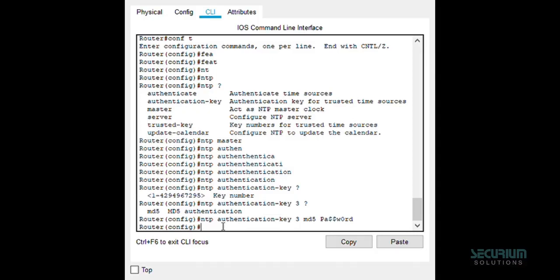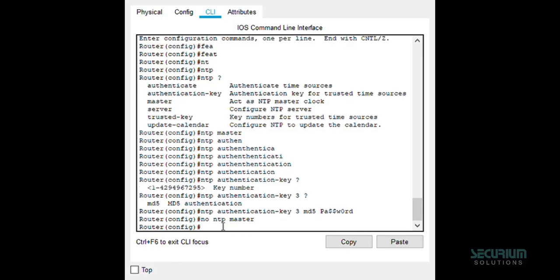And you can add your access list also using trusted key or update calendar or anything you can play on after this, right? That's very easy to configure NTP and CDP. You can disable NTP and you can disable CDP very easily. So no NTP master, you can go on in this way, it will disable the whole stuff. Okay, and you can disable your NTP authentication also with a no command in front of all the commands.